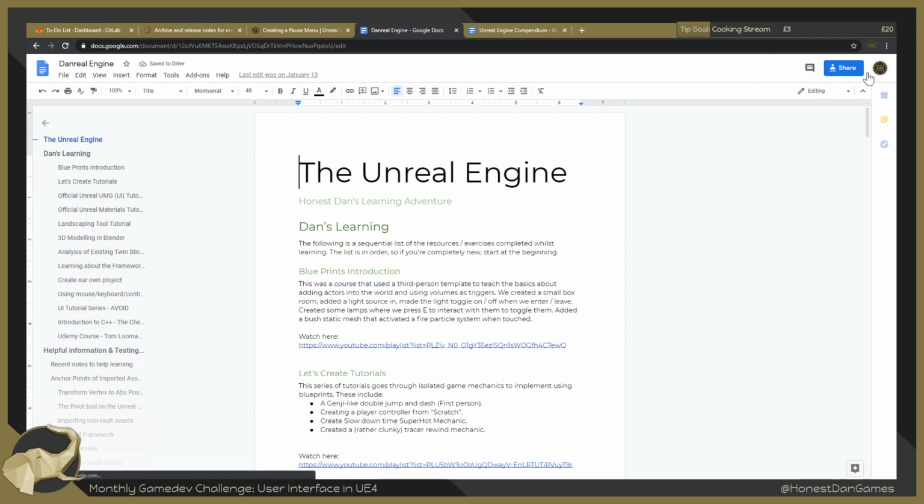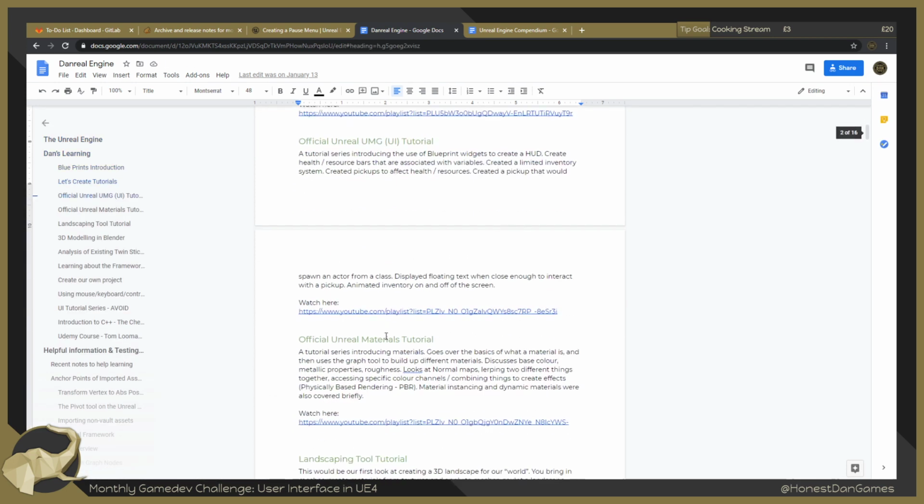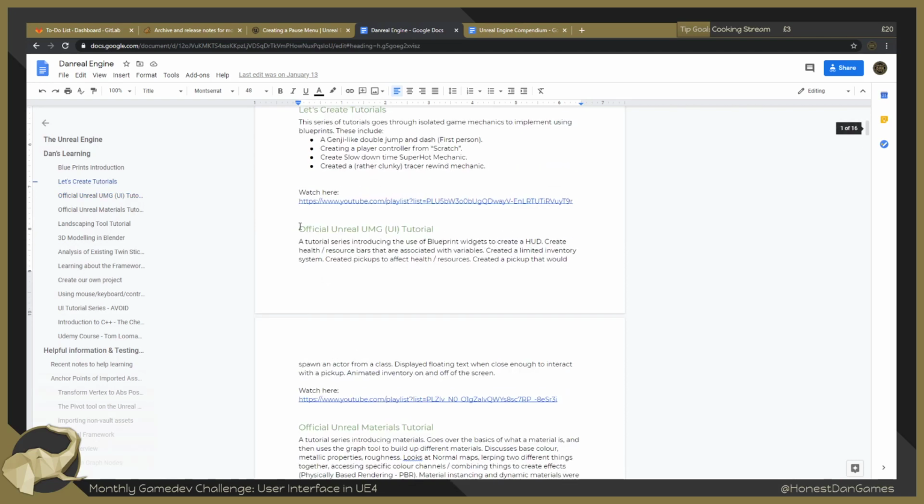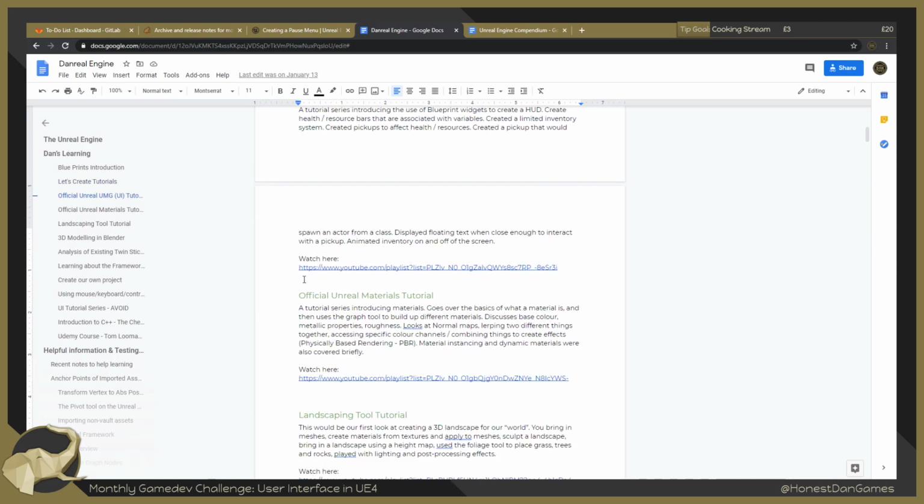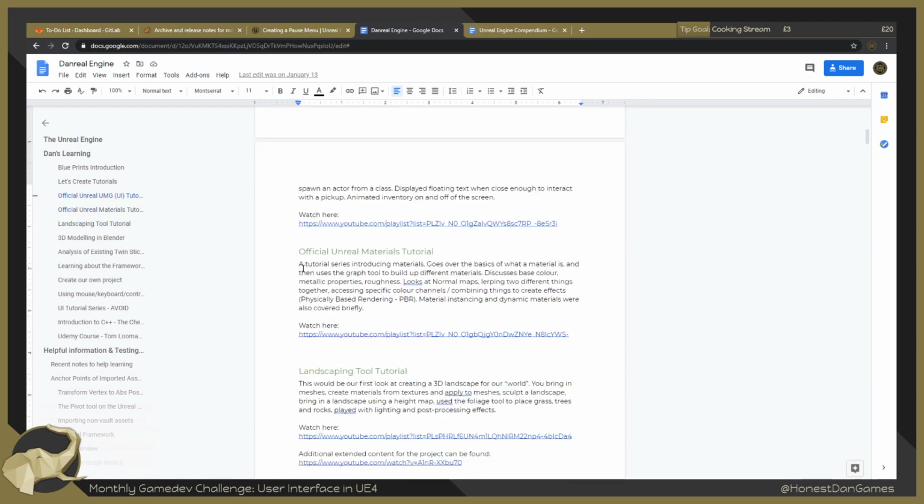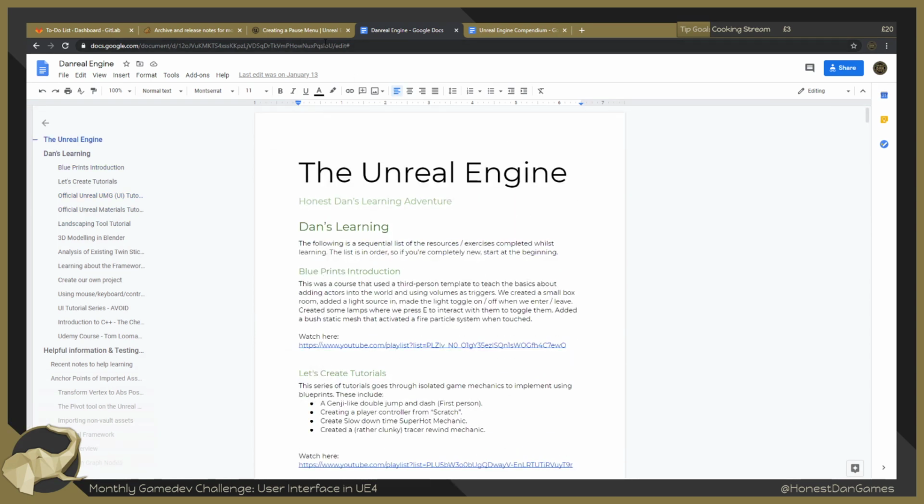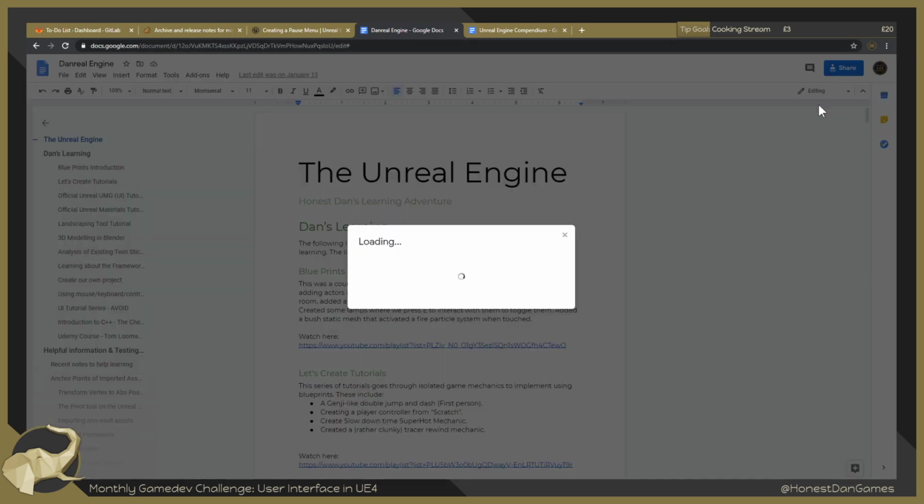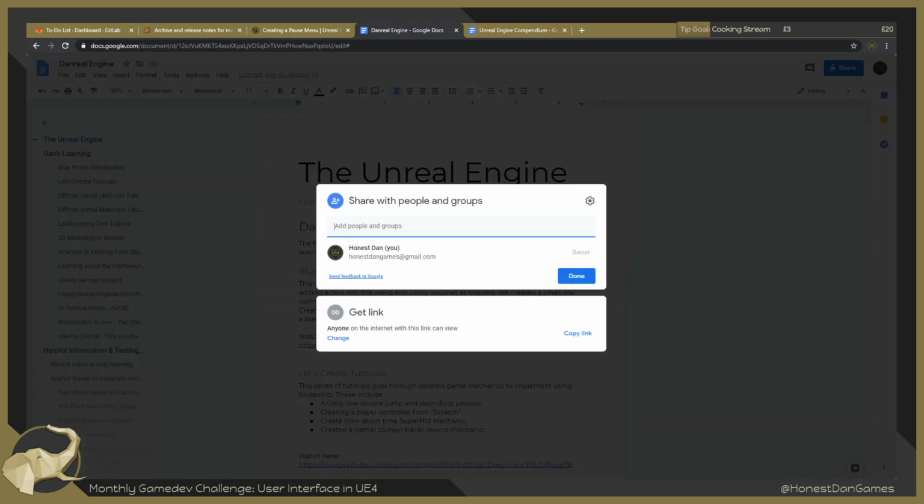So this is how I documented the stuff that I looked at when I was learning. I can't guarantee it's the best stuff out there. I've done UMG tutorials before, but it was almost 2 years ago now, and I don't do much of it in work, so I'm trying to refresh myself. But I can share this with you. Copy the link. There you go.